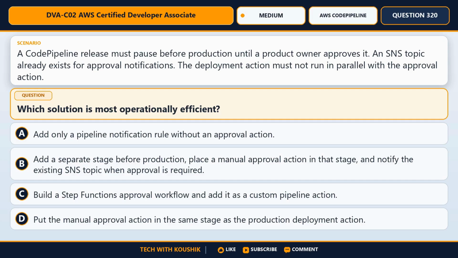Question number 320. A CodePipeline release must pause before production until a product owner approves it. An SNS topic already exists for approval notifications. The deployment action must not run in parallel with the approval action. Which solution is most operationally efficient?